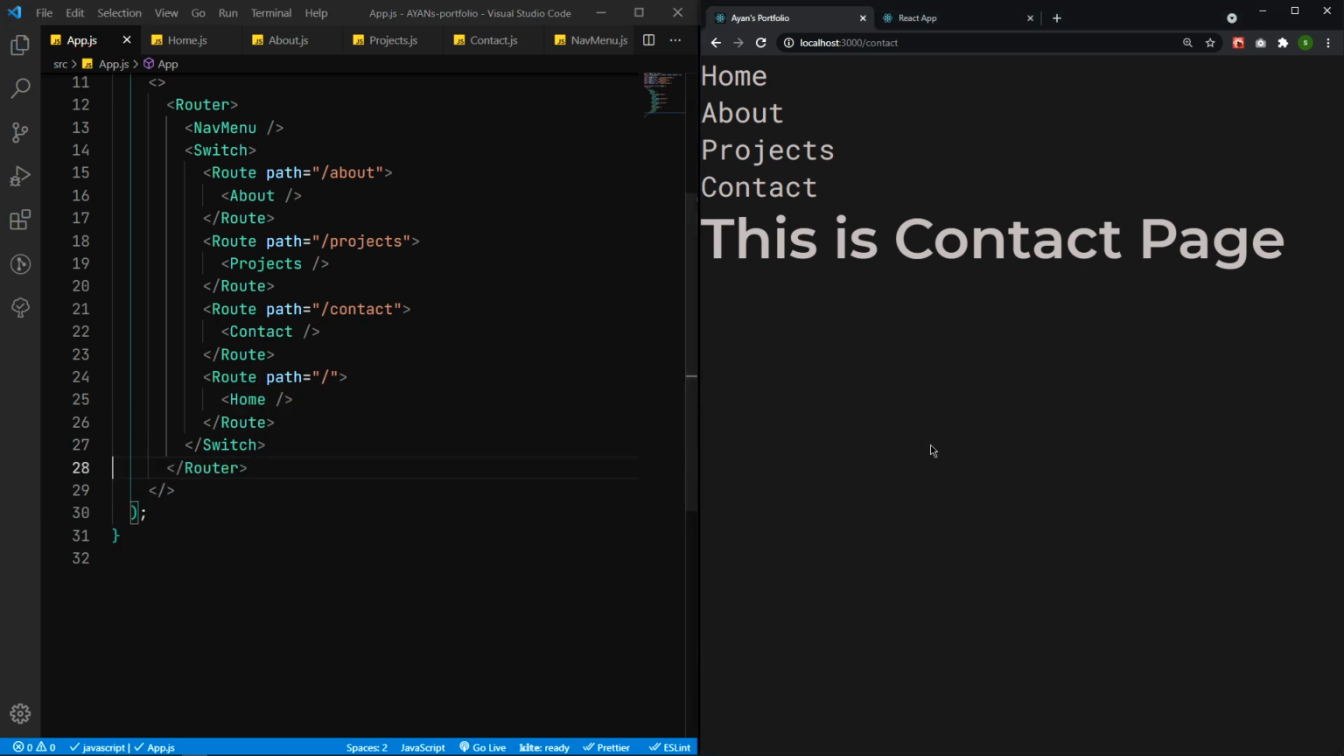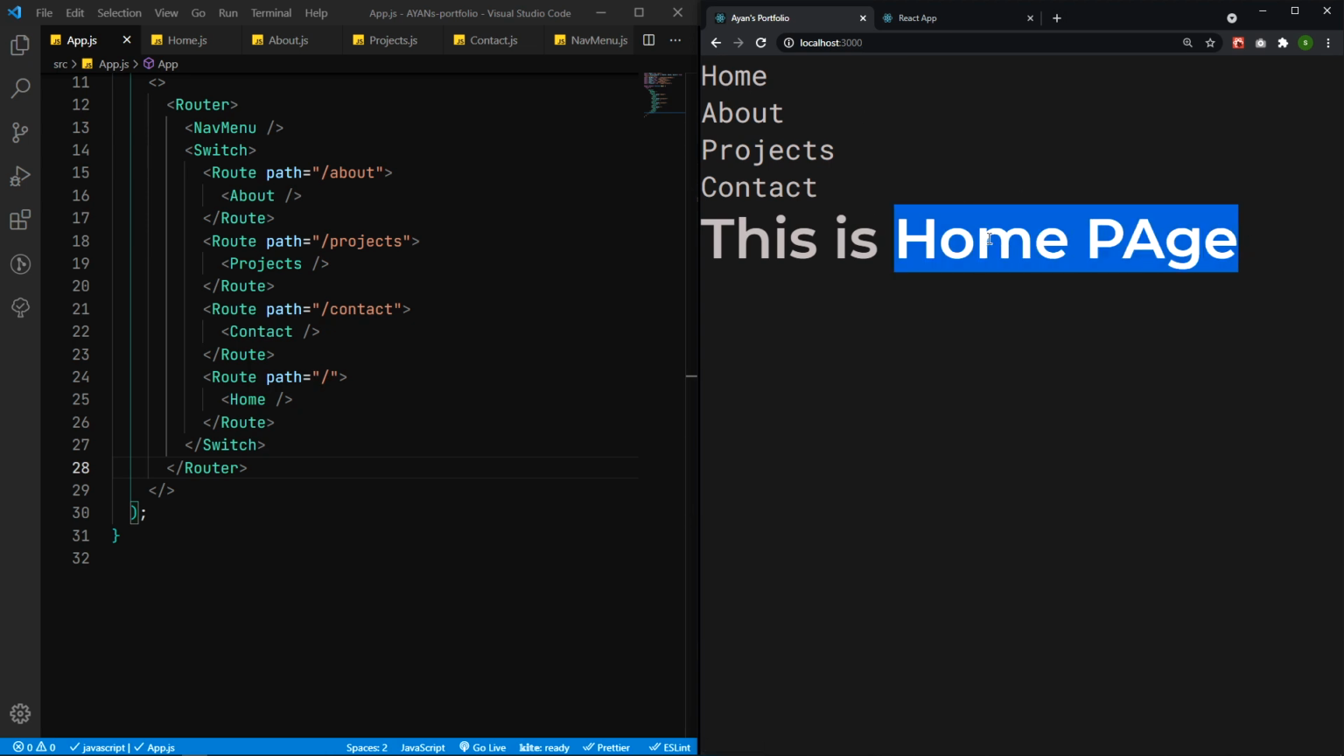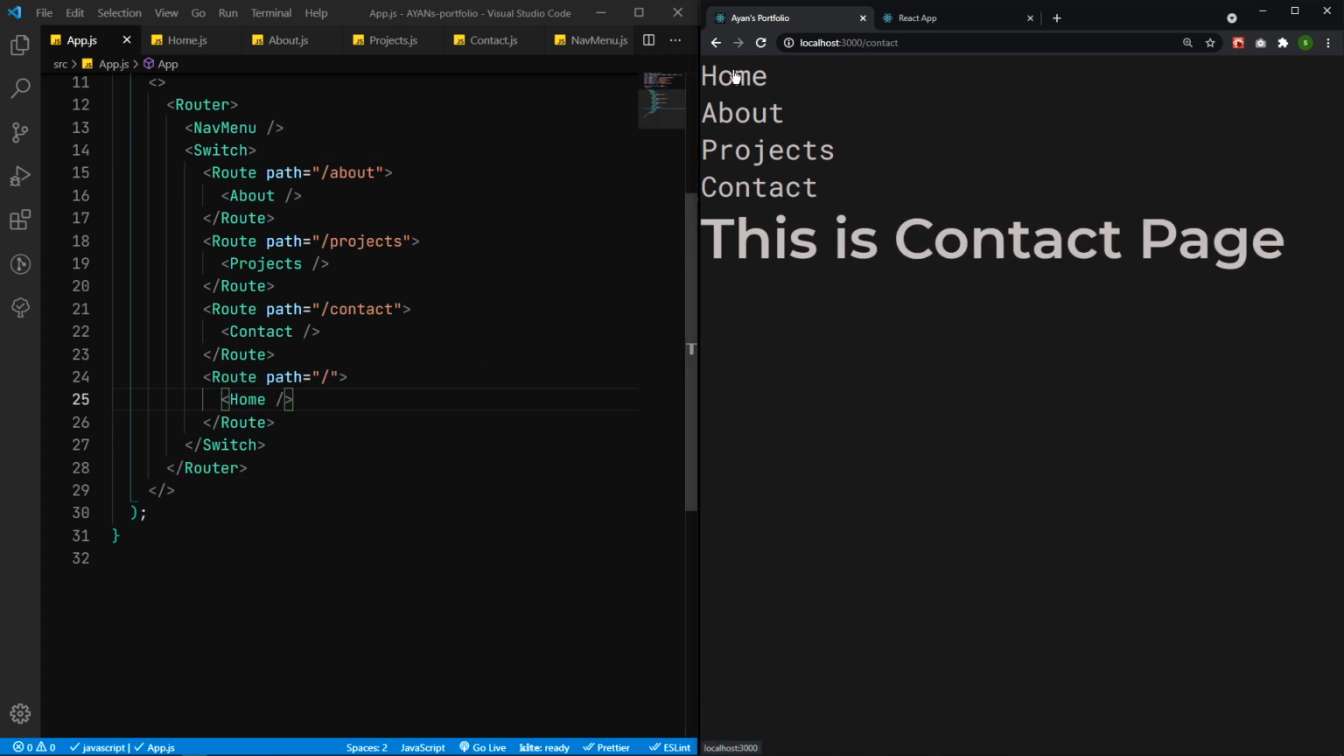So if I save now, as you can see, I can't see the home page anymore, because the home page will be shown here if we have a route of / only. Means whenever I click my home page, I will see my home page here, as you can see. So there is a problem right now. As you can see, it is working perfectly, but there is a problem.